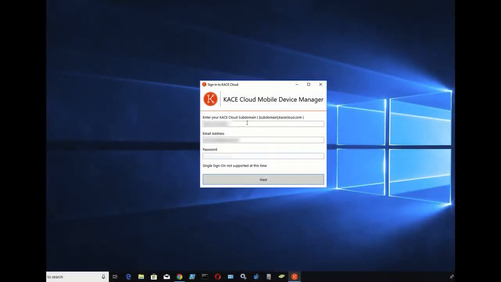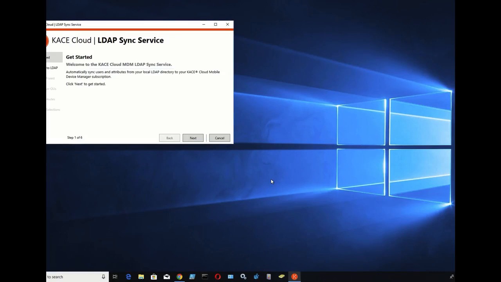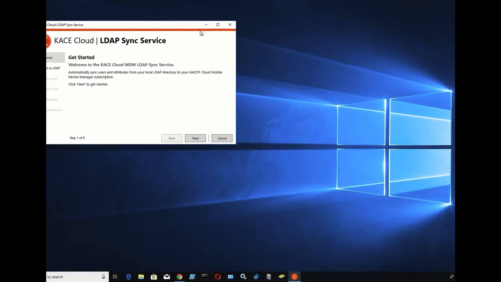Now, using the client, we'll sign into KACE Cloud. Enter your KACE Cloud subdomain or tenant name and your email address and password. Note that the account must be local, as single sign-on in the client isn't supported yet.